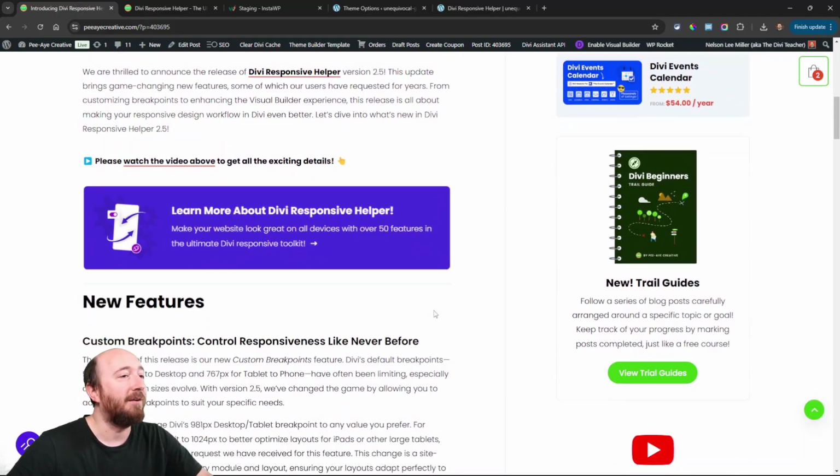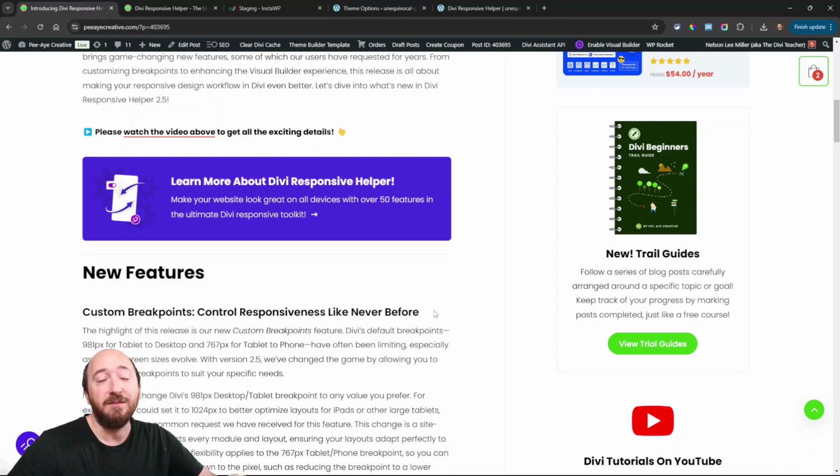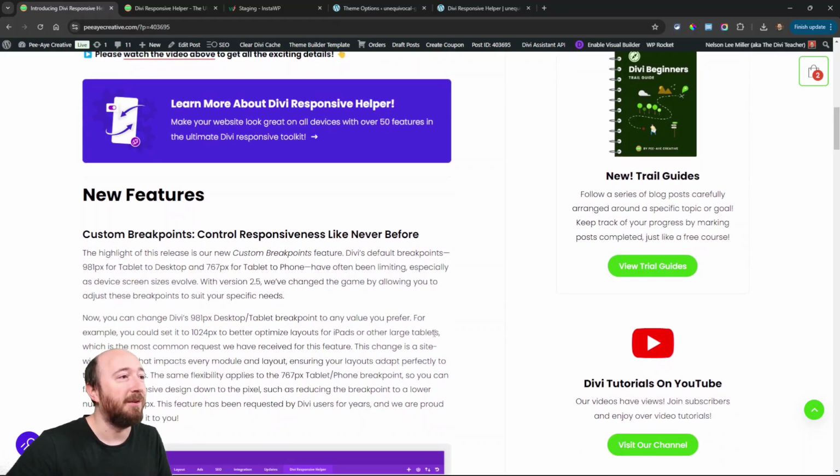I'm the creator of the Divi Responsive Helper, and today I have an update that I think everyone is going to freak out about. It is custom breakpoints and visual builder support for the text settings. So two big features, let me show you those real quick. All right, so this is version 2.5. Now we've had various updates since 2.4, and I always cover all of those, the main things in the next version number. So this is 2.5. I'm going to talk about two main features.